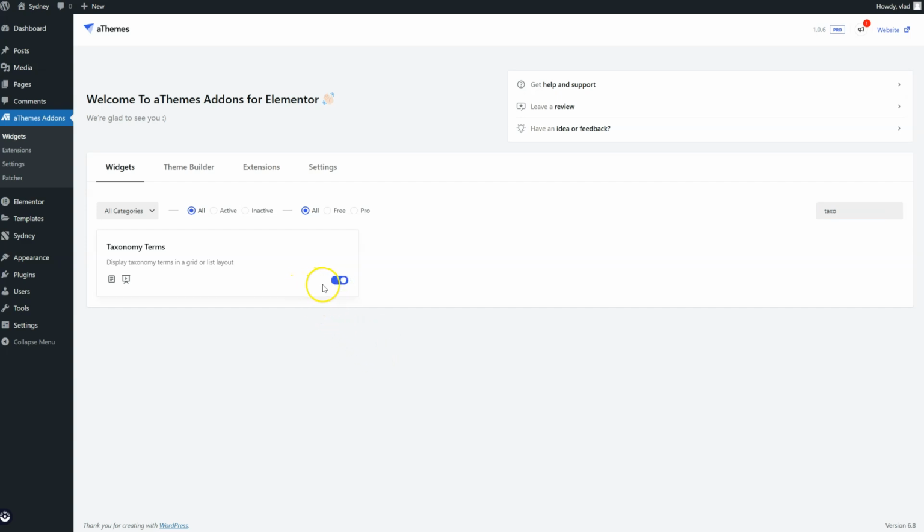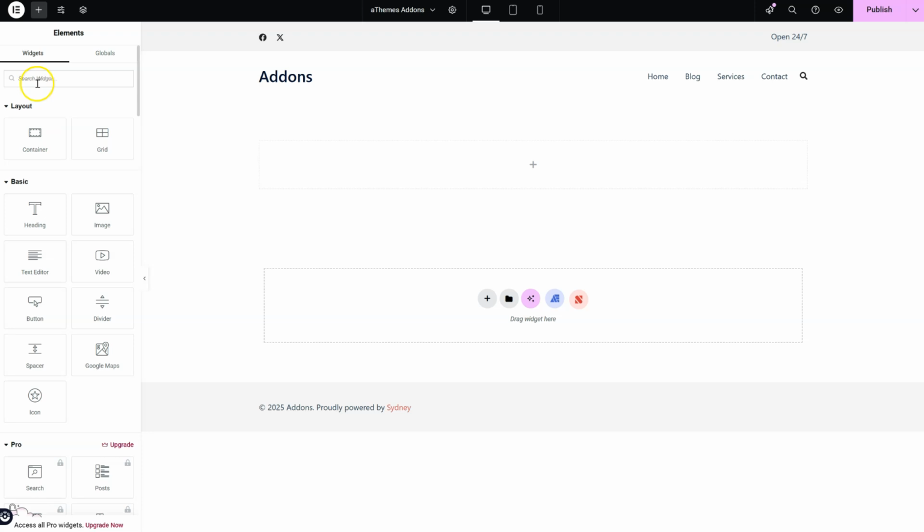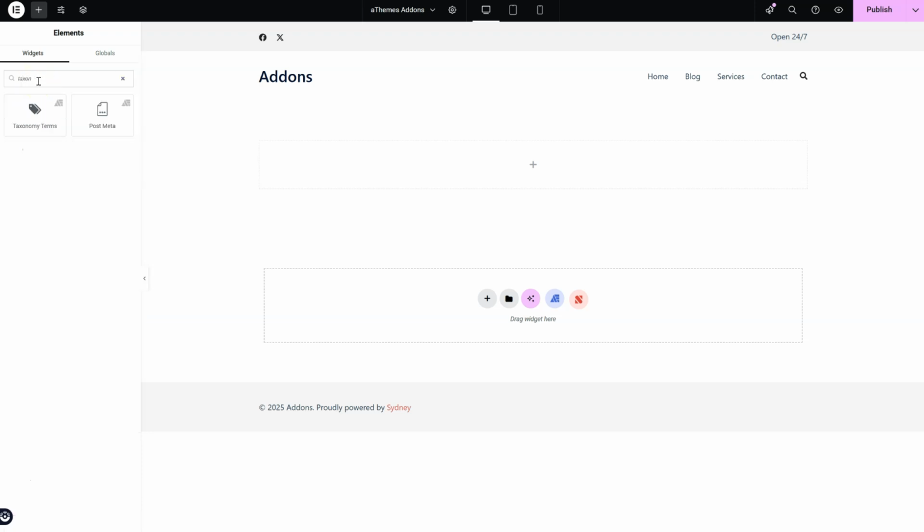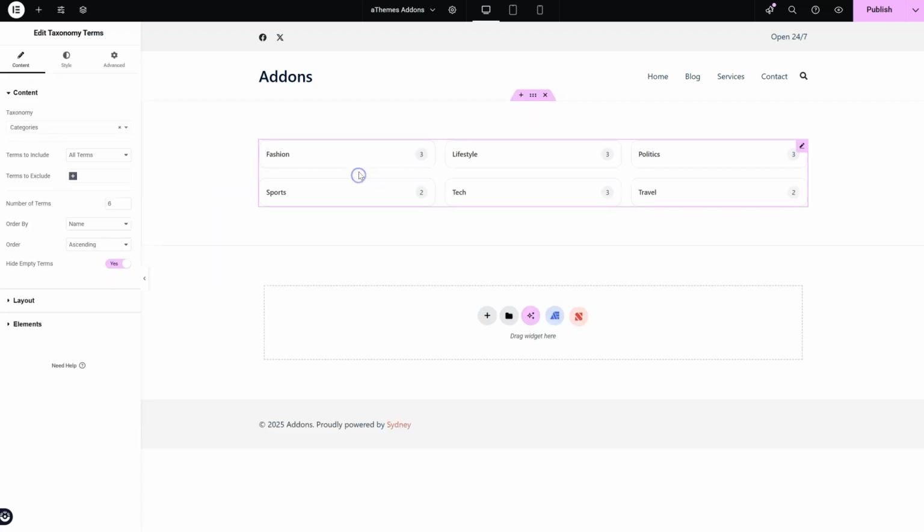See the saved message here. Now we're simply going to go to the page where we want to add this widget. Use Elementor search field. Look for the widget and drag and drop it onto our page. As you can see, it's populated by default with my categories, and they are displayed in a 3-column grid.